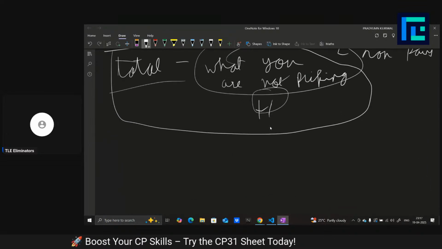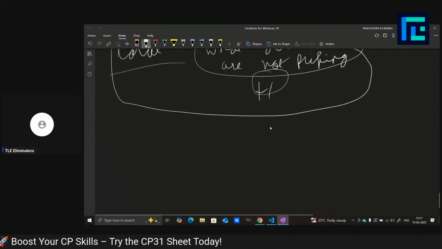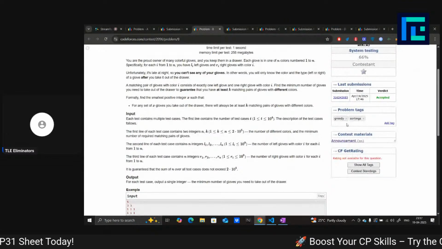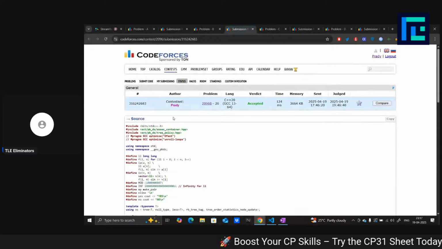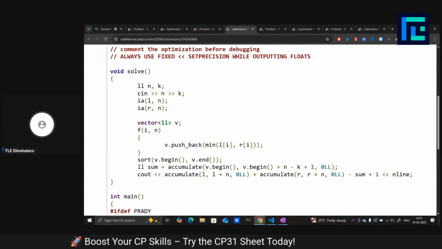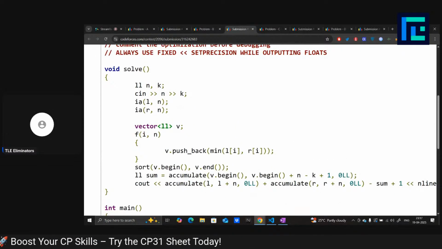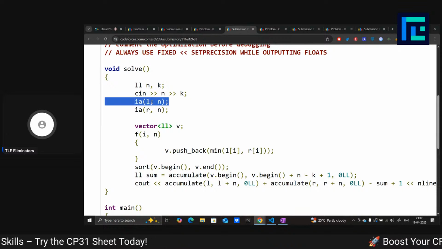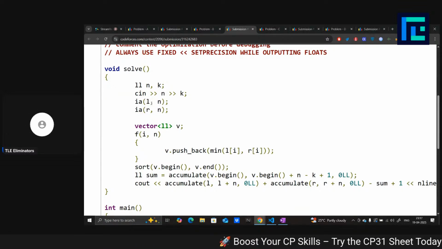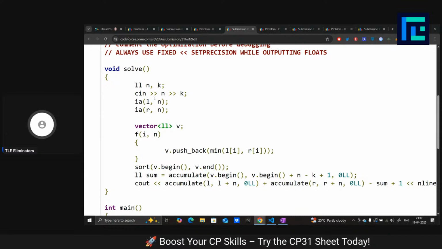Okay. So yeah, I think it should be clear. I'll show the code. So the code is this. It is pretty small. Int n, k, scan n, k. I'll take the input of arrays L and R. So this is my macro actually, which just makes the arrays and takes the input of them.